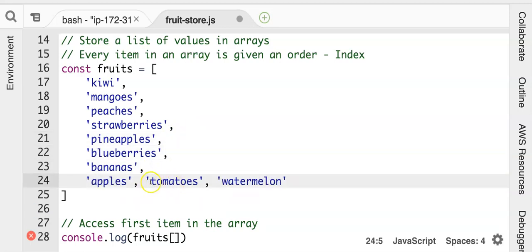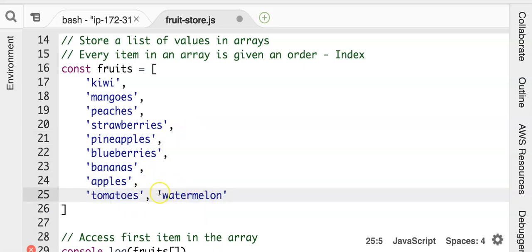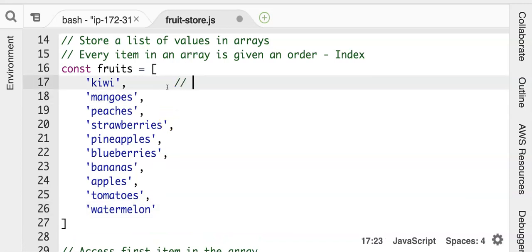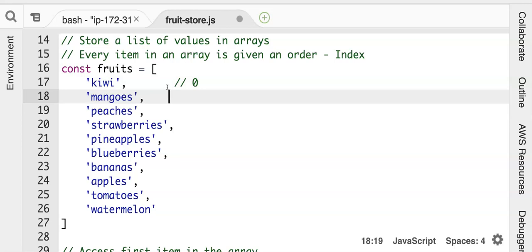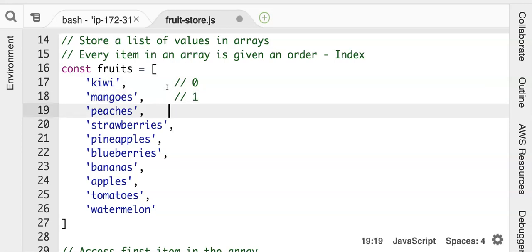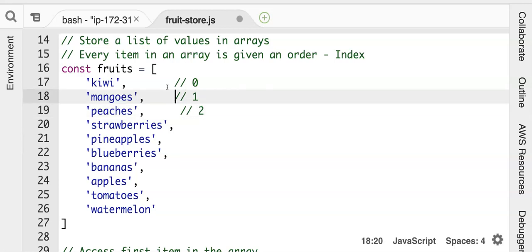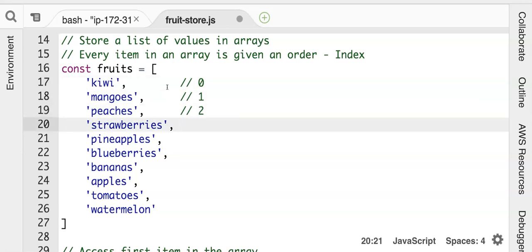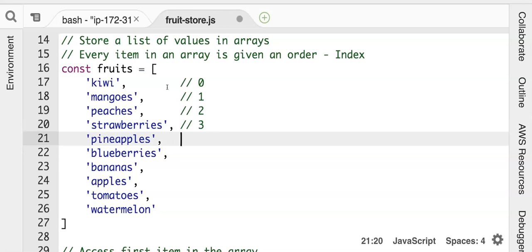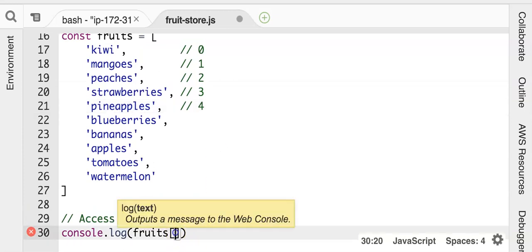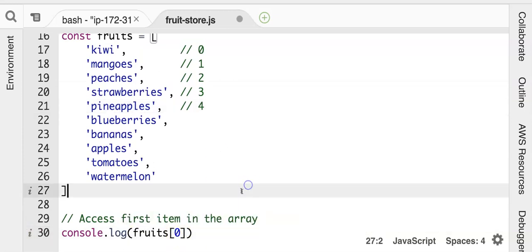The index works like this, and I'm going to put every single item in the array on a different line so you can see this. This has an index of 0. That's the first item in the array. This next one, 1. This next one, 2. This next one, 3, and so on and so forth. So everything is given a position, and that position, that index, is how you know what order in the array. So if I want to get the first item, I type 0 here.